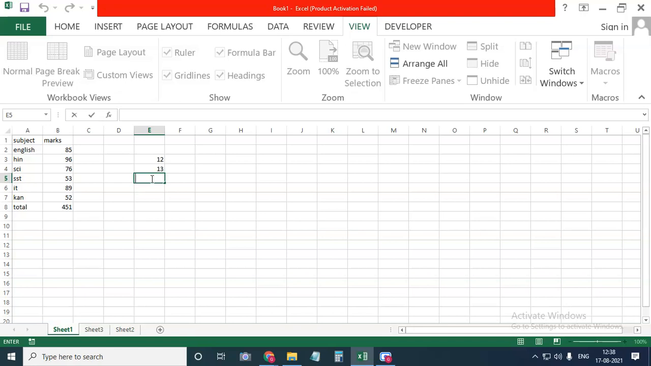Now, whenever you are writing the function name, whenever you are writing the function, at that time you have to learn some properties of function. Whenever you are writing a function, always you have to start the function with an equal to sign. Next, you have to write the function name, and in brackets you have to write arguments, also called arguments or parameters.